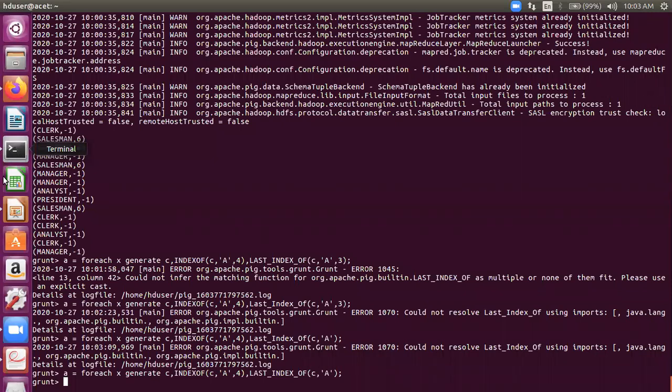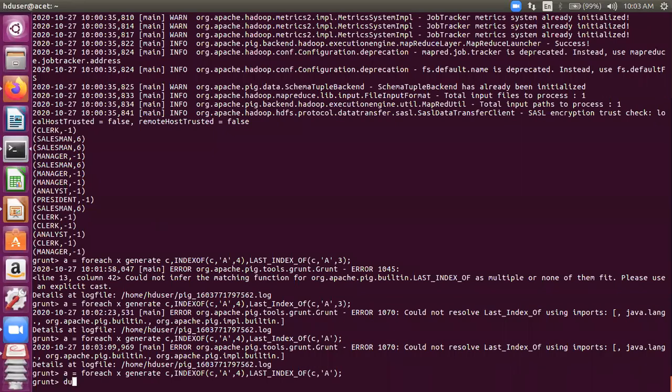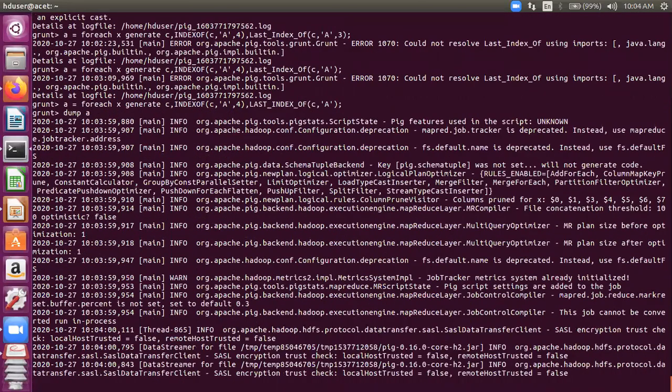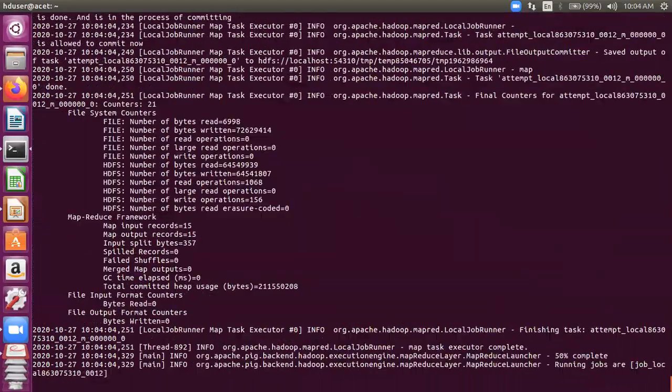Okay, here's a description of this function. Returns the index of the last occurrence of a character in a string, searching backwards from a start index. See what it means, searching backwards. So it will search for this character looking from the back. When it finds it there, whatever index is there would be counted from the beginning. Okay, let's see how. I'm going to dump A and discuss this output with you. So it is searching backwards.